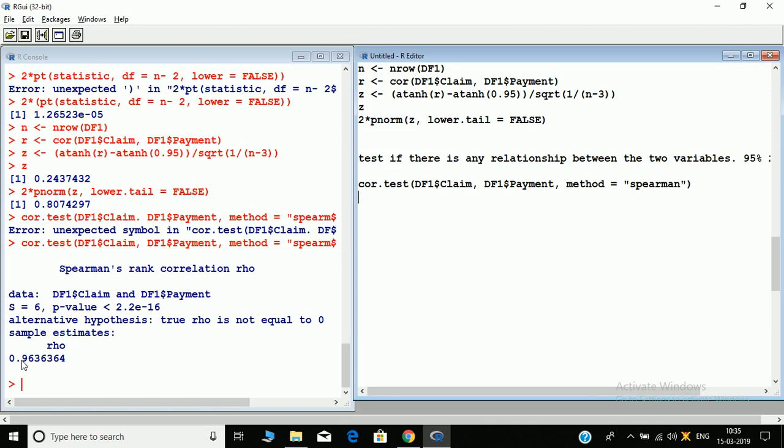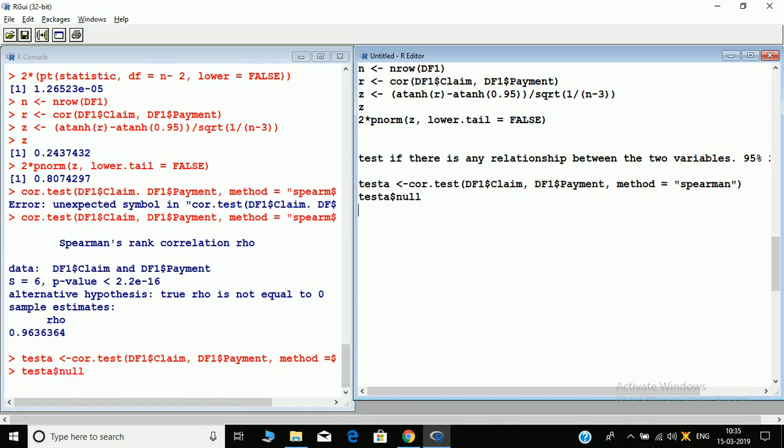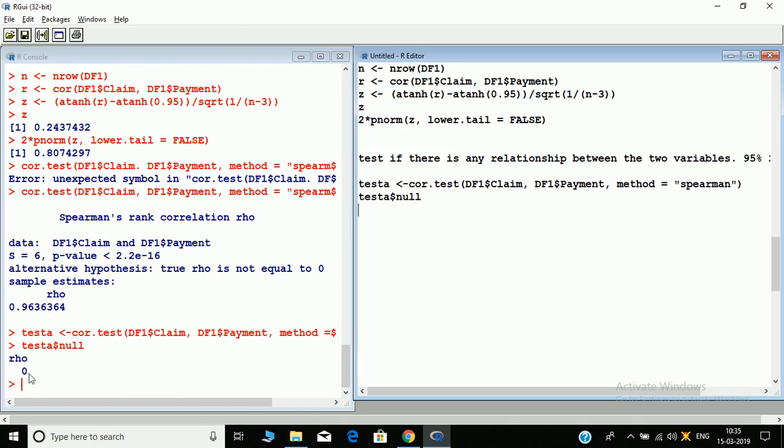Here also, if you store this in, say, test A, and if you do test A dollar null, we get rho equal to 0. The null hypothesis was rho equal to 0, and we say reject H naught. That means we say that the correlation coefficient is not equal to 0.